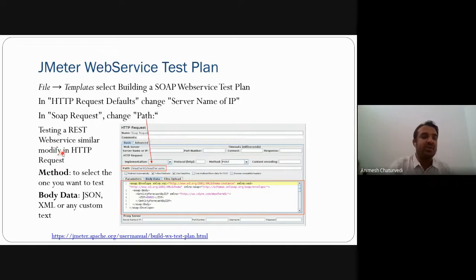So similarly for the RESTful web service, you can modify the HTTP request. In the HTTP request, you select the method, and you select one of the ways that you want to test, like update, put, post. CRUD operations you can do. CRUD means create, read, update, delete.